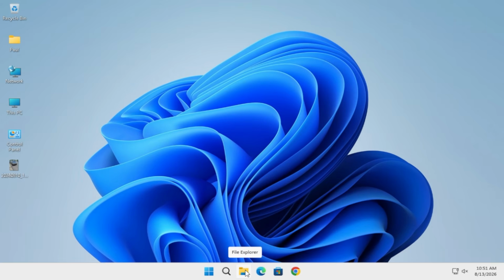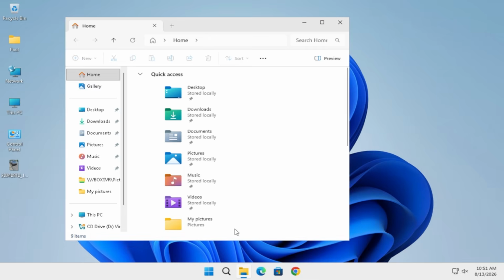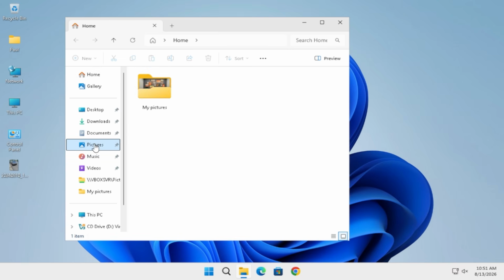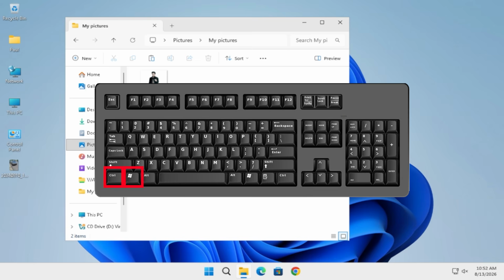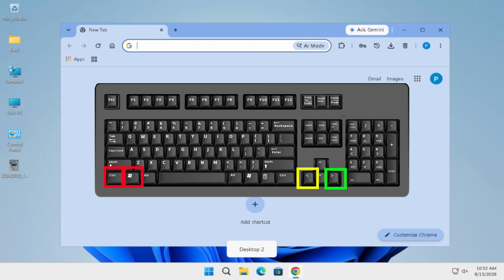I'm going to open up Windows File Explorer. And I'm going to go to my pictures folder here. Now, you could cycle through between the desktop screens. What you're going to do is you're going to hold Control and the Windows logo key, and then using either the left or right mouse button, you can scroll through or cycle through Windows.